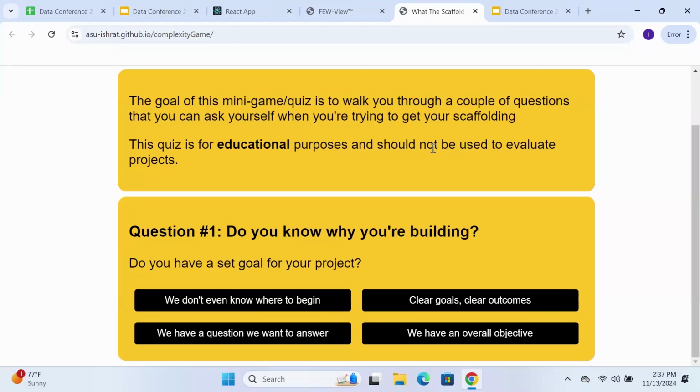Do we know why we're building a dashboard? Do we have a mission statement, something that says that we know what we're doing? So how many of you say we don't even know where to begin? All right. Clear goals, clear outcomes. All right. We have a question we want to answer. Okay.